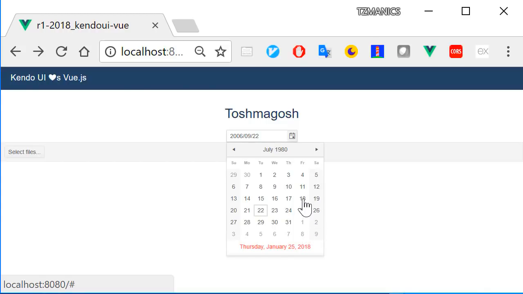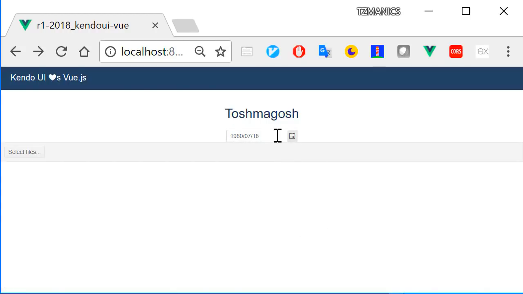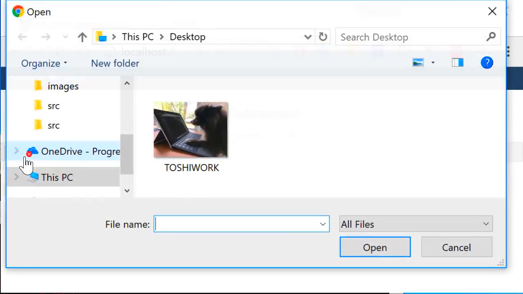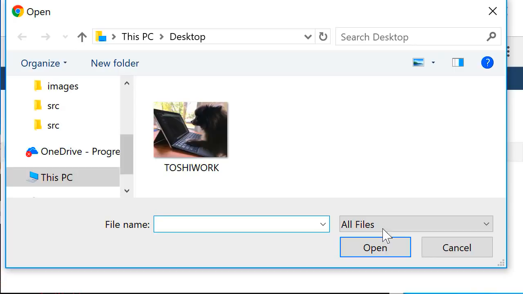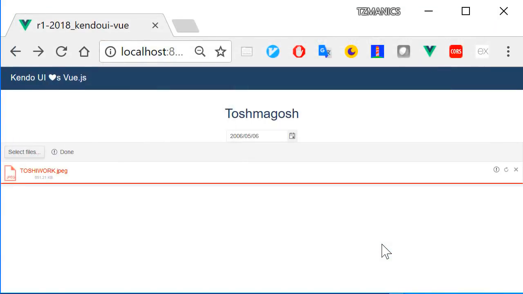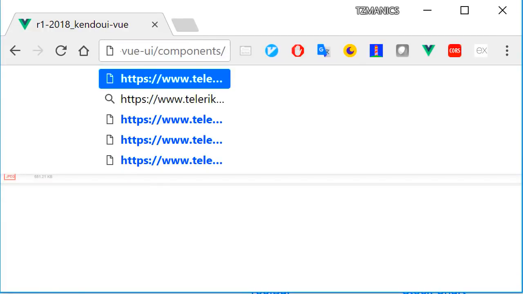And all these interactions come right out of the box. And you can also just type in your input, and even the highlighting comes in the default styling. So put whatever date you want, and it automatically formats it after you're done typing. For our upload files, we just click the button, find this amazing picture of Toshi working again, and there you go. You have the option to also retry and delete that file.